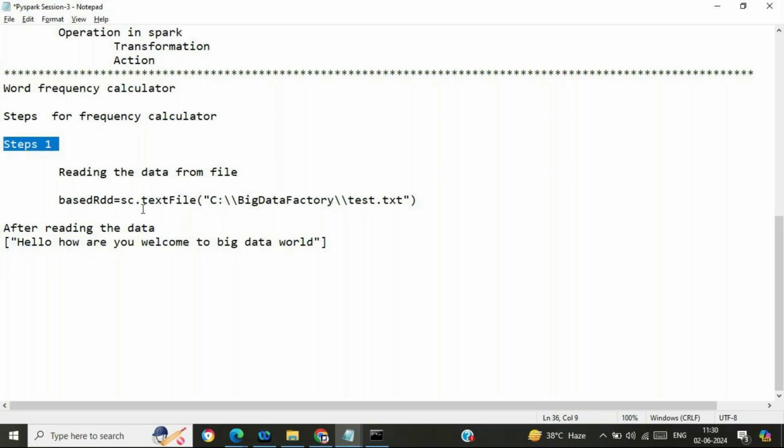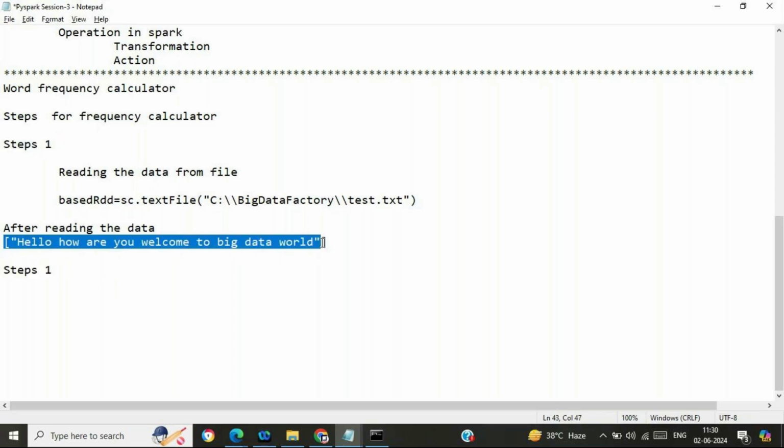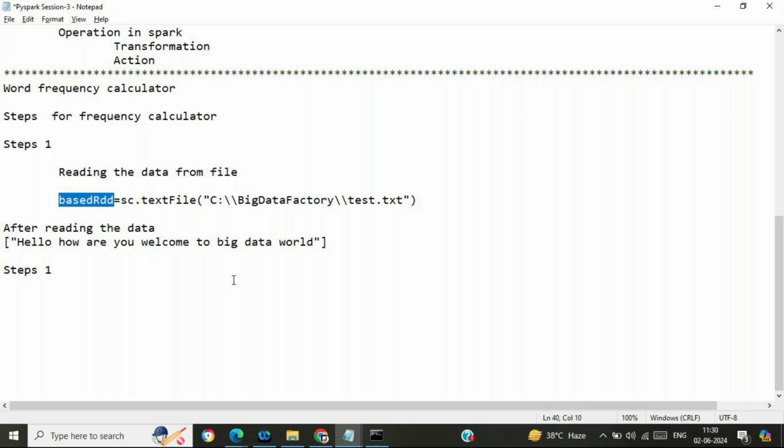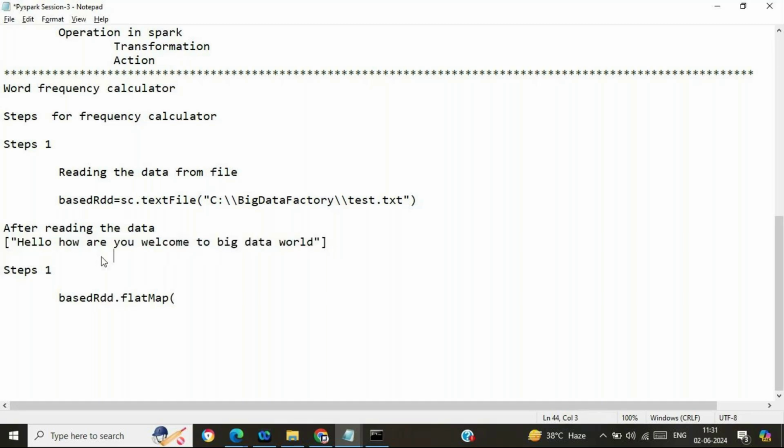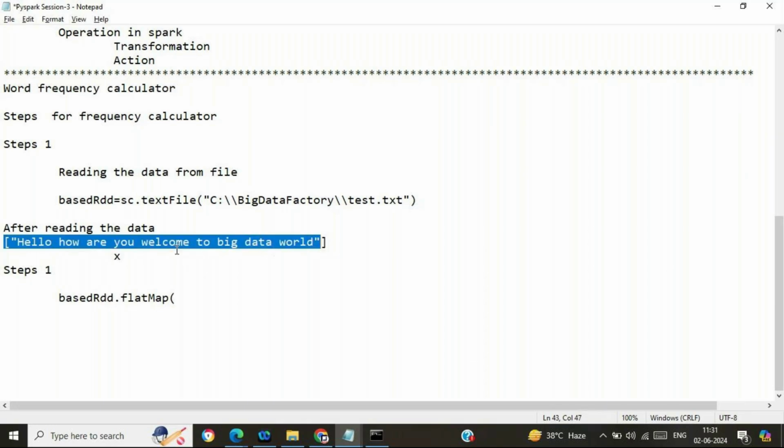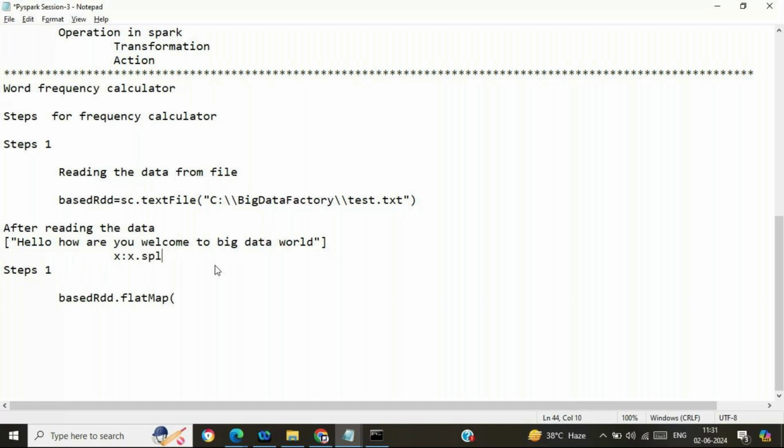So in step number 2, I am going to split this base RDD, and we have a transformation for that, which is flatMap. What is flatMap going to do? It takes the complete array as an input. We say this is x, and then we do x dot split, splitting based upon space.